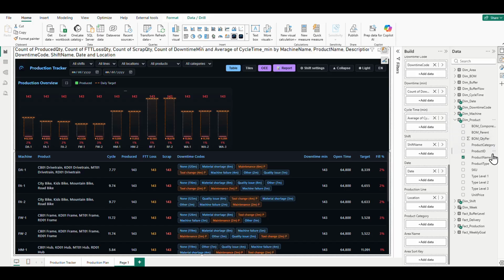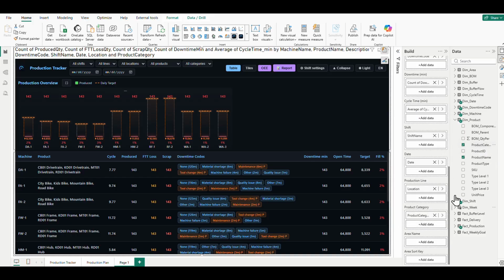Product category comes from dim product, and the area name from dim machine. And to keep the areas in order, I set the area sort key to the area ID.